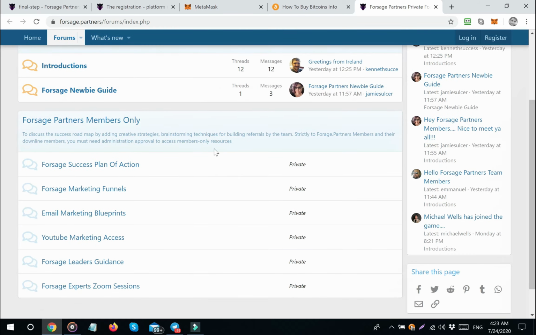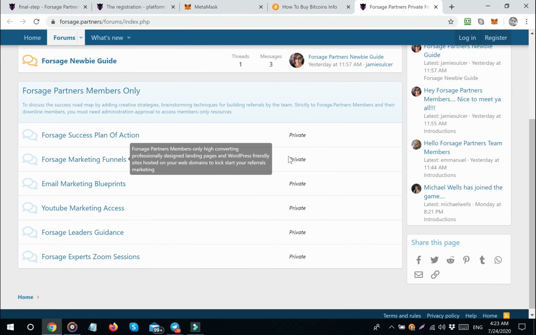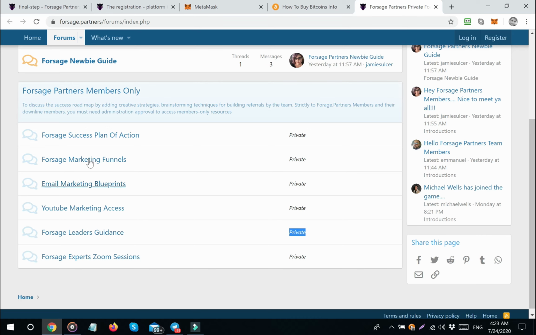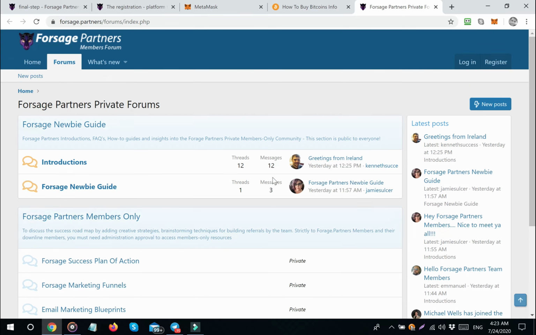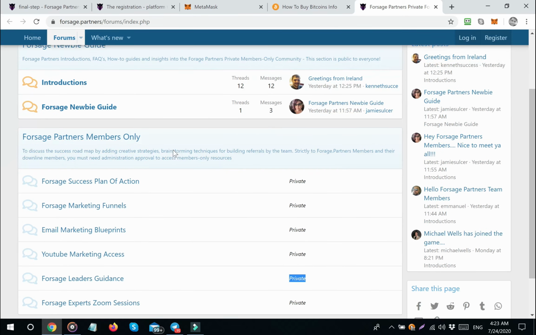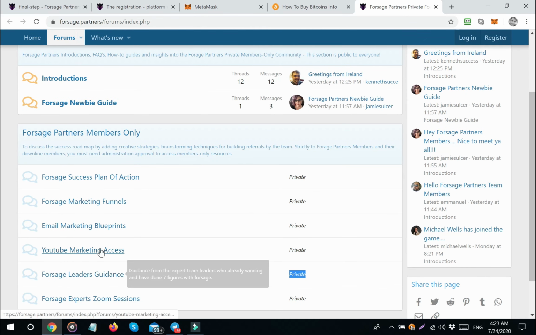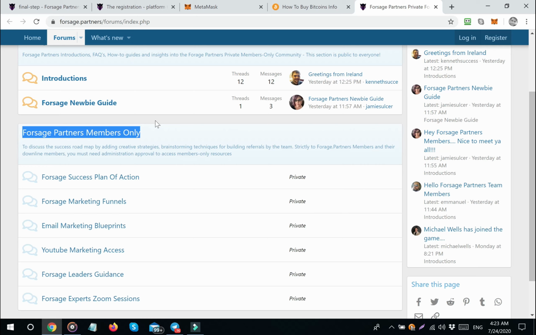On higher slots, you can also get into our members-only traffic rotator, where we drive traffic to your Forsage affiliate link to help you build referrals, and share online marketing traffic generation guides, YouTube marketing, free social media traffic, and more. Please note, all marketing resources, bonuses, rewards, and private forum membership access are only for members of Forsage Partners team and their downline members.